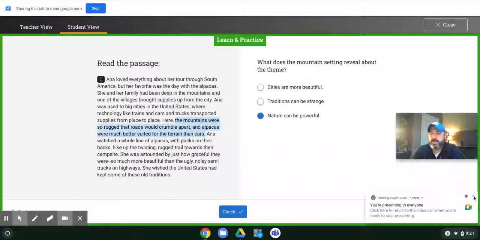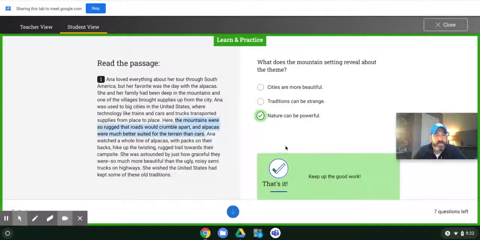All right, so let's look at this sentence here that I've got highlighted. The answer is nature can be powerful, but why? How do we know that? Because in this sentence here, she talks about the mountains were so rugged that the roads would crumble apart and alpacas were much better suited for the terrain than cars. So she's saying there that the mountains can be so difficult to move through that cars can't even get up there. So that's pretty powerful that a mountain is preventing such a technological advancement from actually working or helping in this situation. So McKenna, nice job.